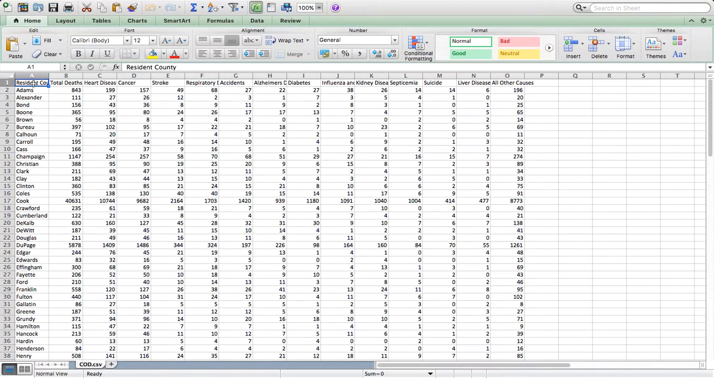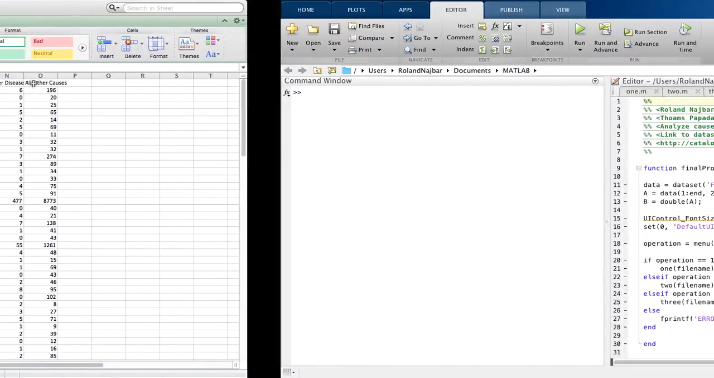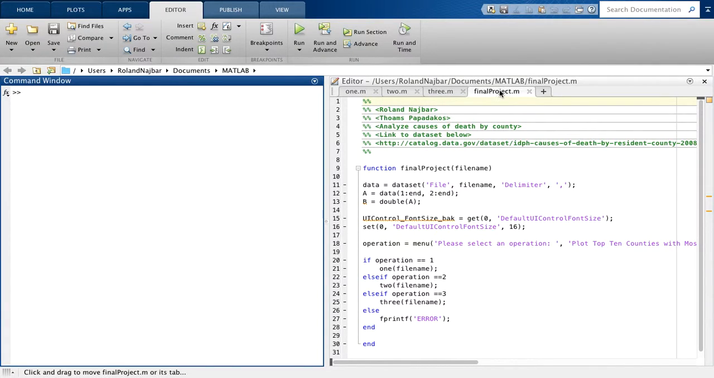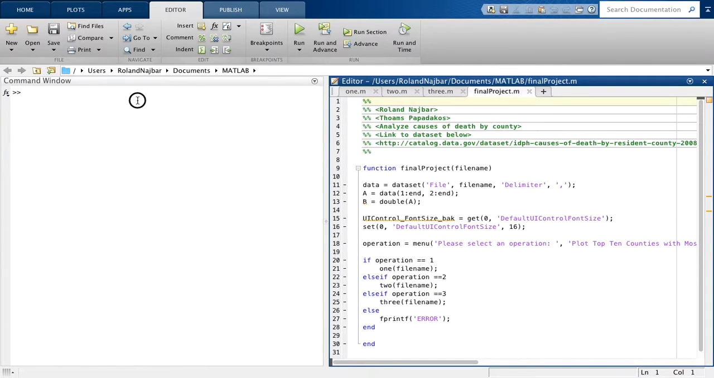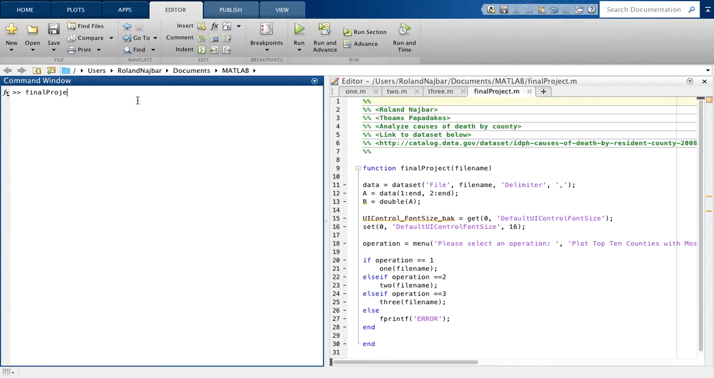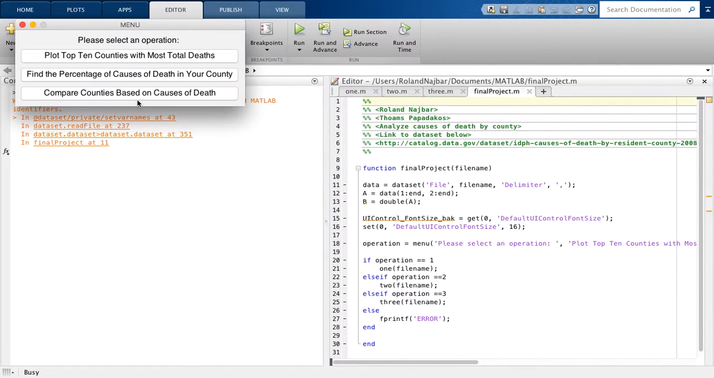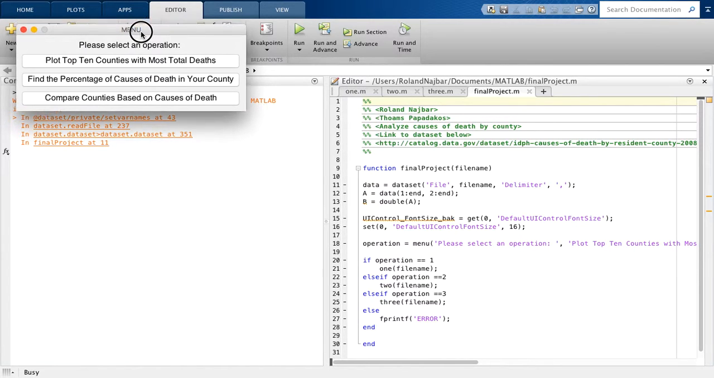So now continuing to our program, we have a main function, which is our labeled final project, and in here this is where we call our three other main functions. Now to begin with the actual program. First we begin with typing the name of our program along with the file name. And what we get is a menu with three operations.